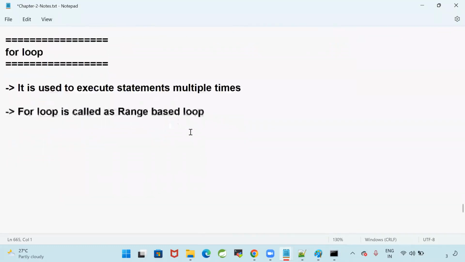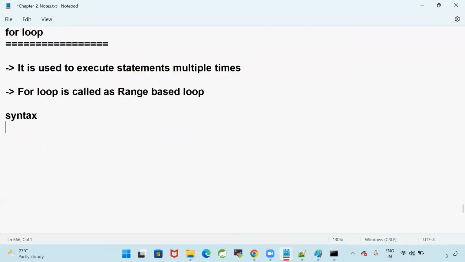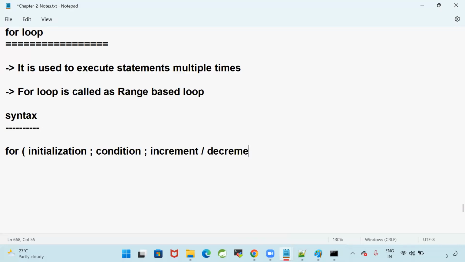Now understand the syntax. What is the syntax of a for loop? For, then initialization, semicolon, condition, semicolon, increment or decrement. Everything we are doing in a single line. Here our statements will be available. First option is to initialize the variable. Second option is to check the condition. Third option is increment or decrement.